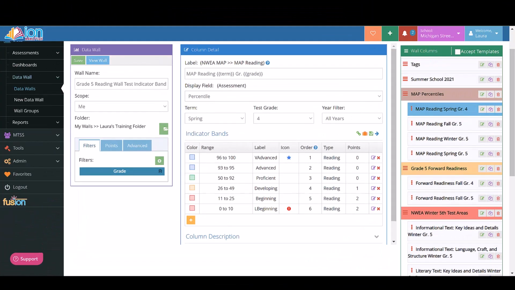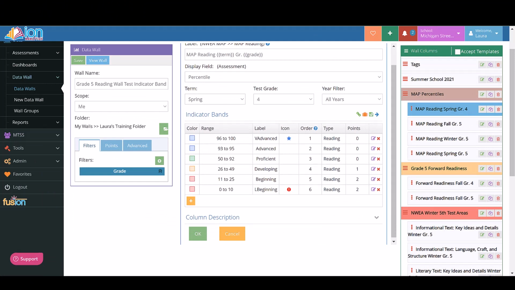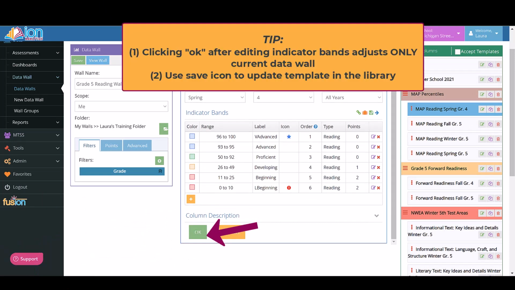Now that I have finished editing my indicator bands, I'm going to click OK at the bottom. These indicator bands have now been edited only for this data wall. The template will not be updated unless we use the Save icon.